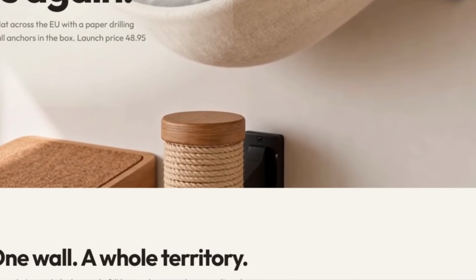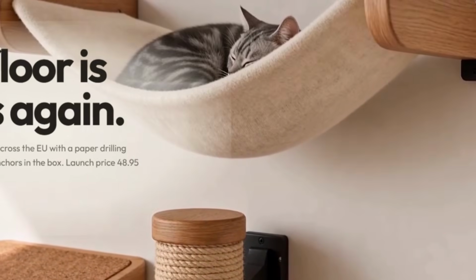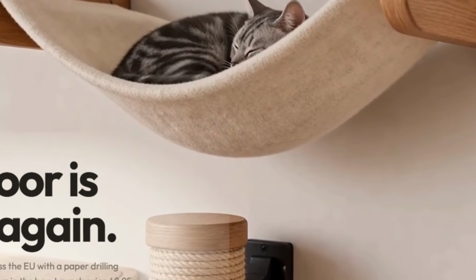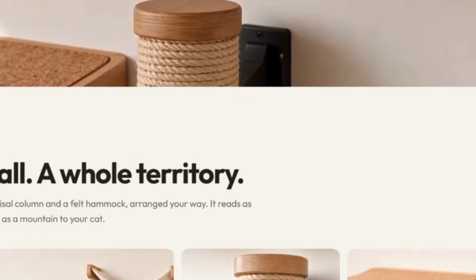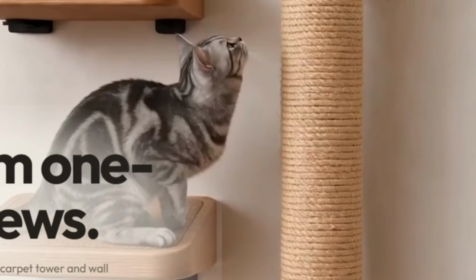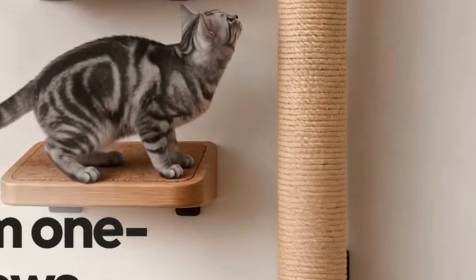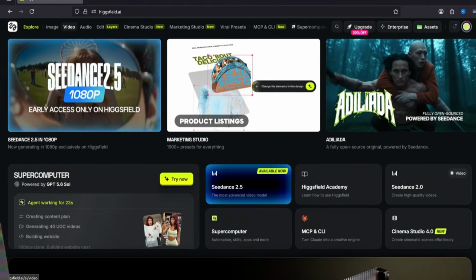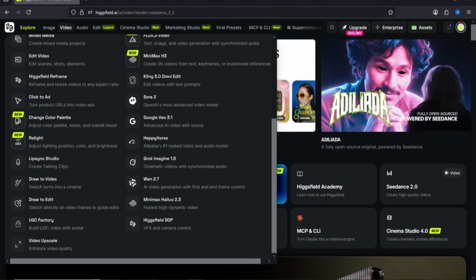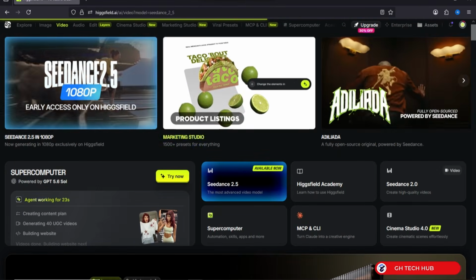Then we have the founding tester reviews, specifications, and finally the pre-order section, where the founding batch price is shown at $48.95. So this isn't just a pretty landing page. DeepSeek has essentially taken a product idea and built an entire D2C sales experience around it. And there's actually one more thing I want to show you before we wrap this up.